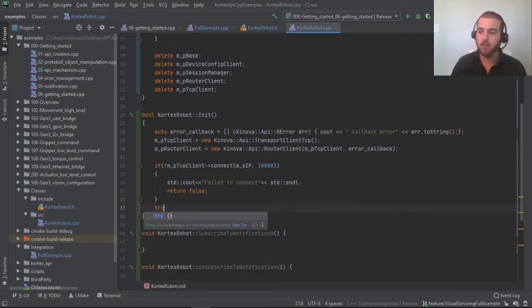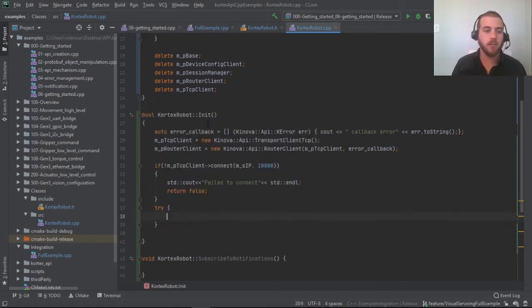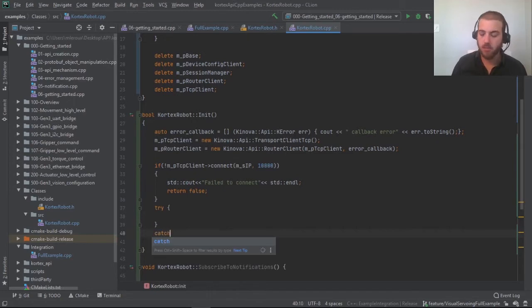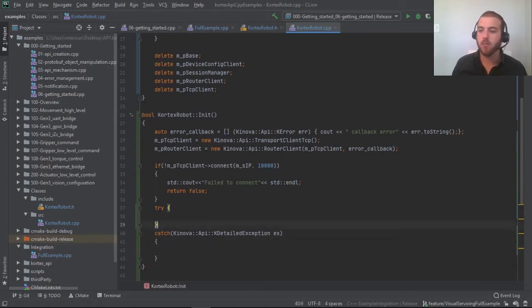So let's use try, because in case we catch an error, we will be able to catch a Kinova API detailed exception. We will implement the catch function once we're there. So now we can try to connect to everything. So first we need a new session manager.